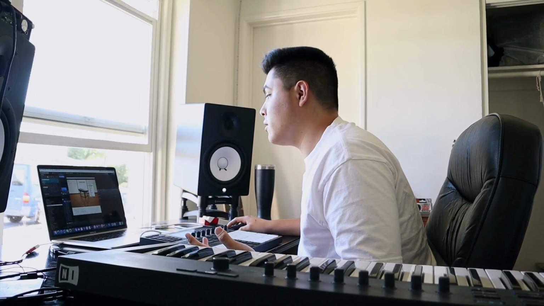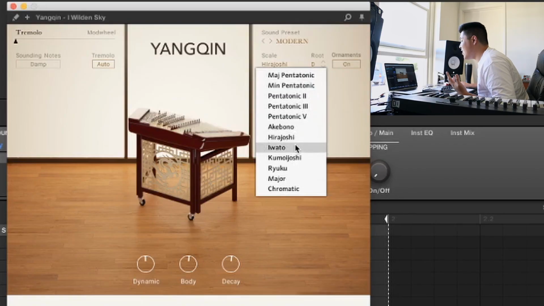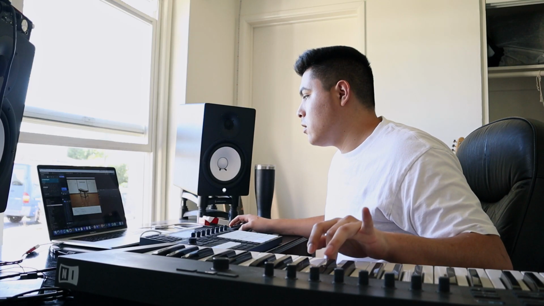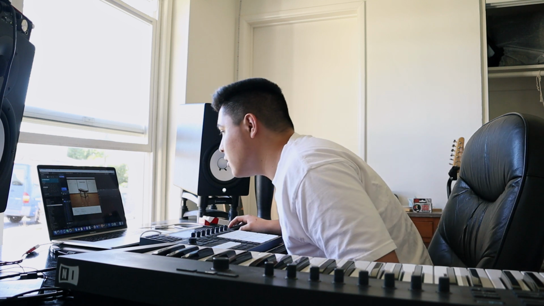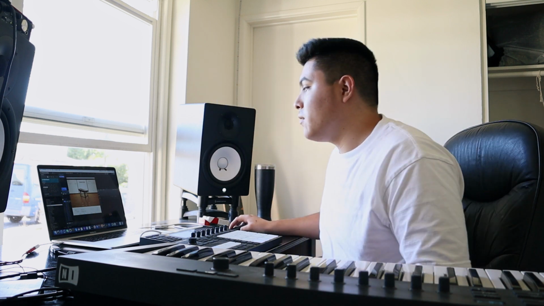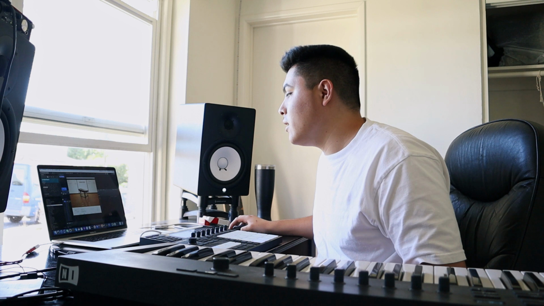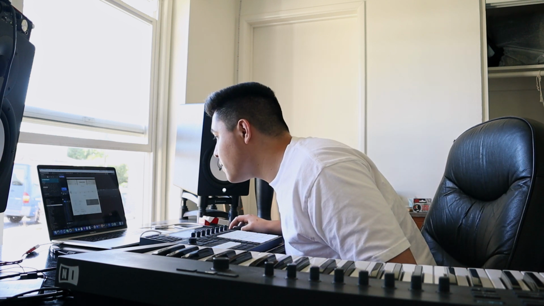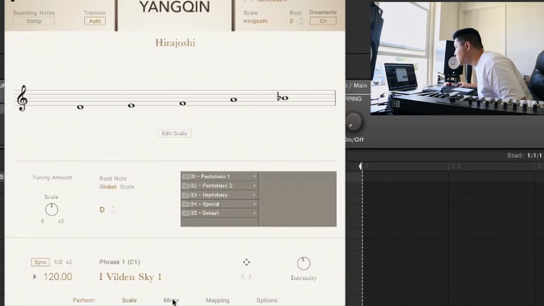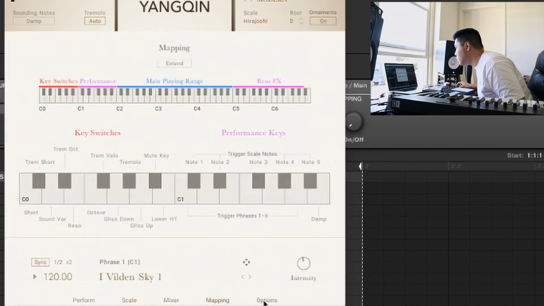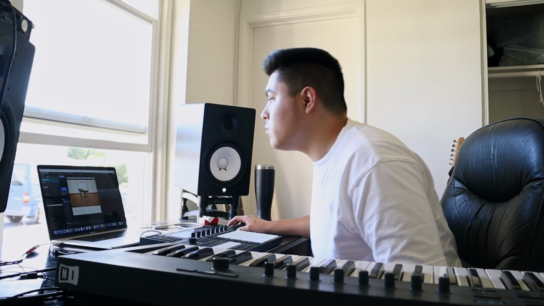If you know anything about music theory, this is kind of important. And there's all these Asian scales in here. So today I'm using the Hirajoshi scale. Yeah, and it's already fire. I have a melody in my head that I'm already planning out. So you can change the scale here, the mixer, mapping, options. There's so many things in this that I definitely would have paid for. But without further ado, let's get right into making this beat.